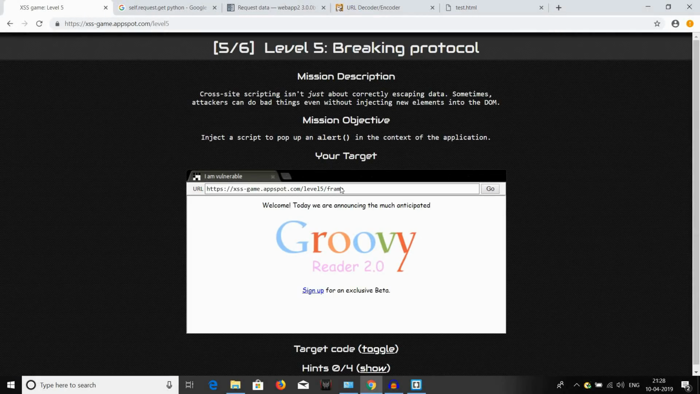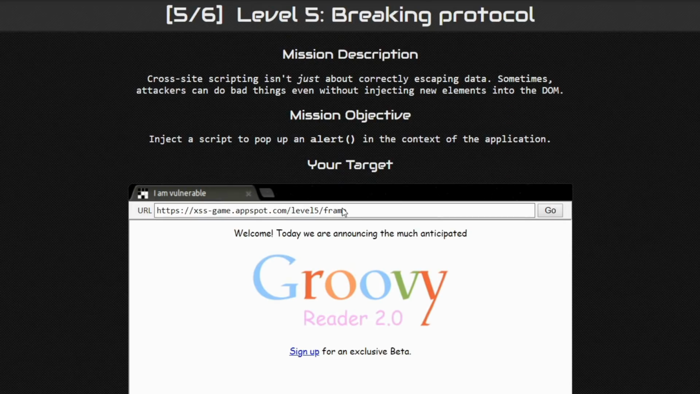Level 5, Breaking Protocol. Mission description: cross-site scripting isn't just about correctly escaping data. Sometimes attackers can do bad things even without injecting new elements into the DOM. Mission objective is to inject a script to pop up an alert command in the context of the application.